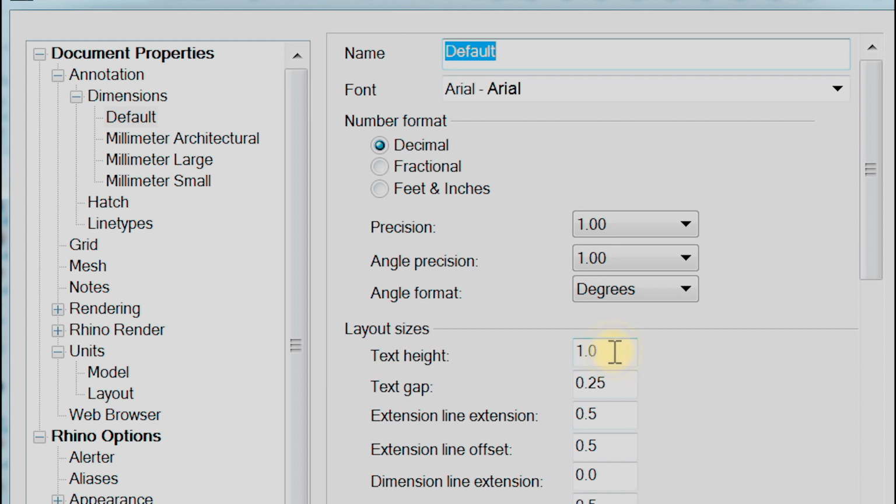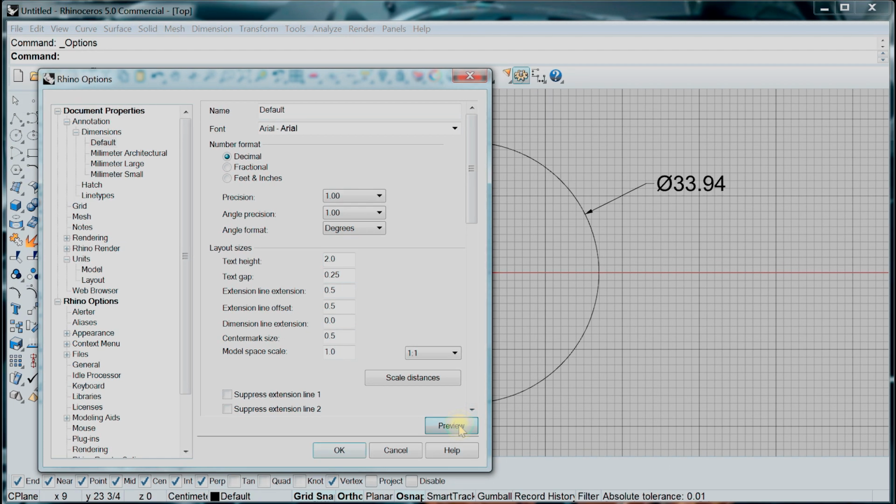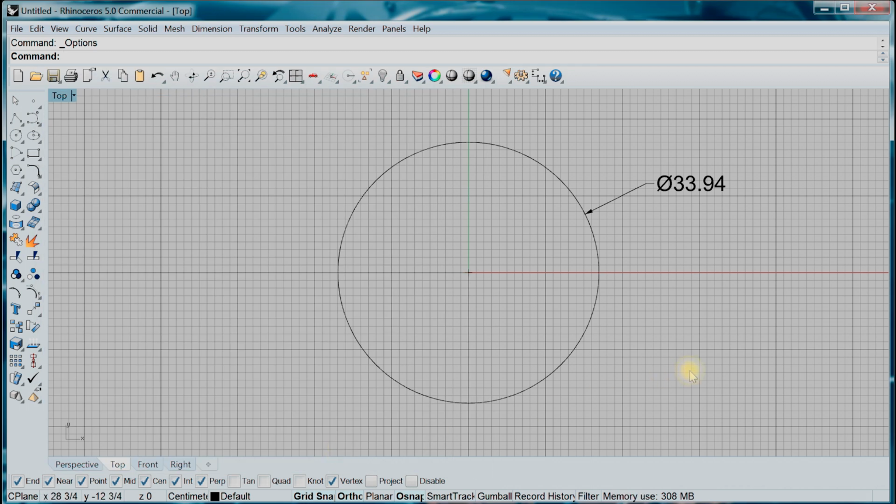The present height is 1. Let's change it to 2. Click the Preview button to see the change. Then click OK. This size will remain the same until you change it again.